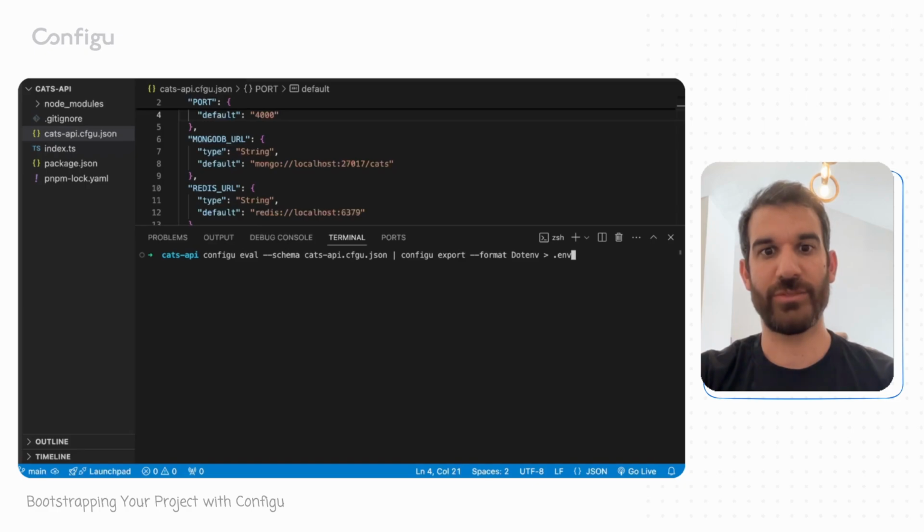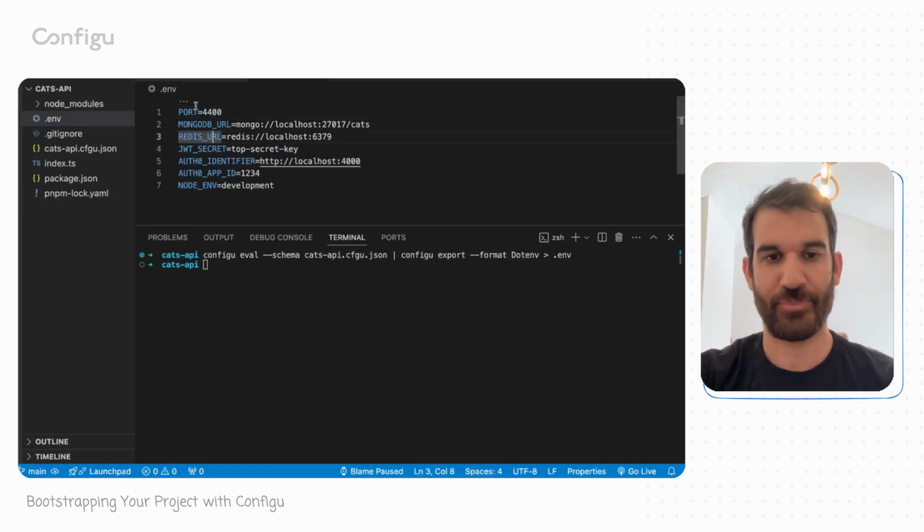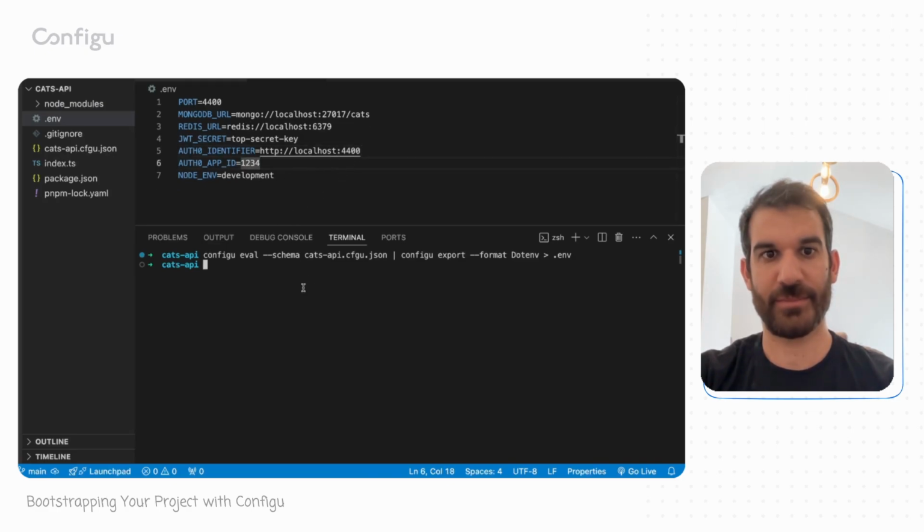I recreated the .env file, and I'm setting the values as I want them in my dev environment. With Configu upsert, I can update my Configu store by setting the set path, the schema file, and the source of my actual values. So the store is Configu, the set is cats at dev, the schema file, and I import from the .env.